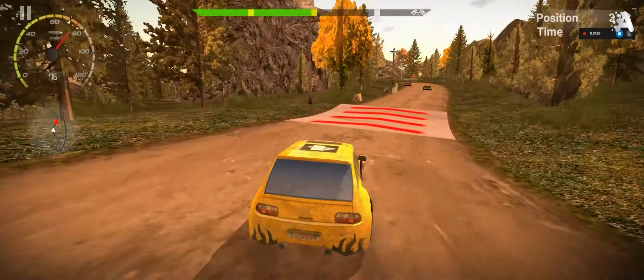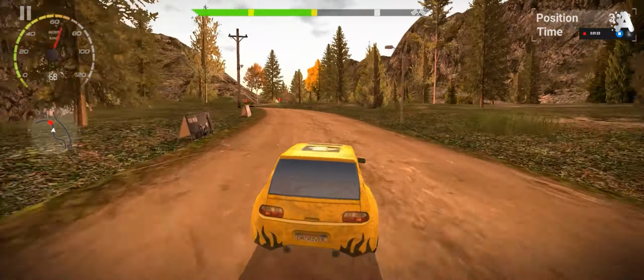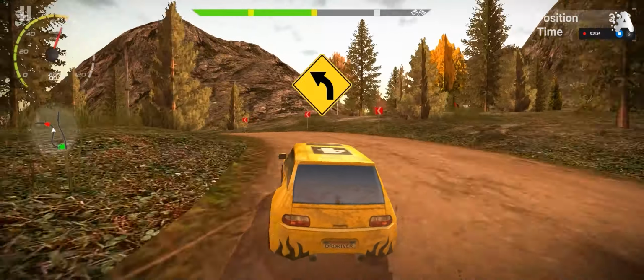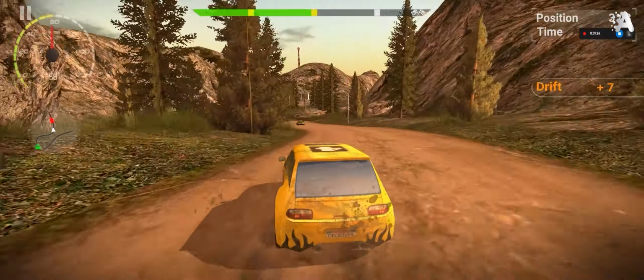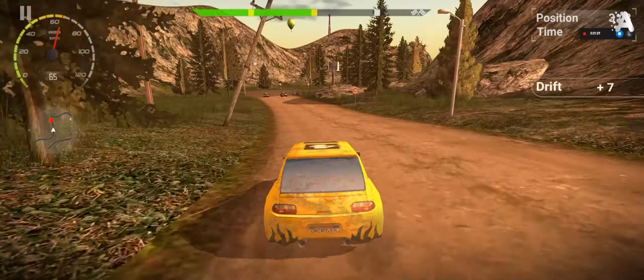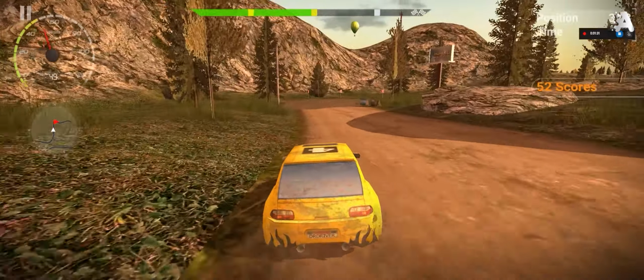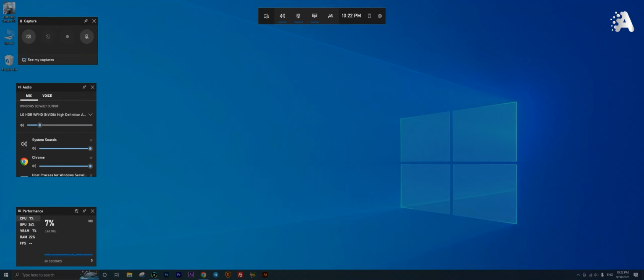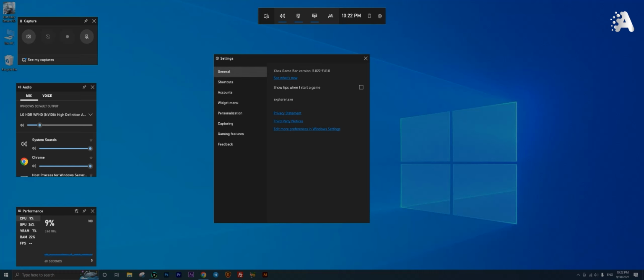We can see the record progress on the right. To stop it, click the stop button. Let's take a look at settings. From here you can edit some of these things.